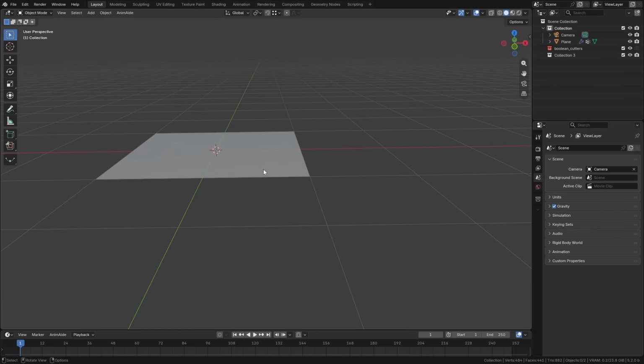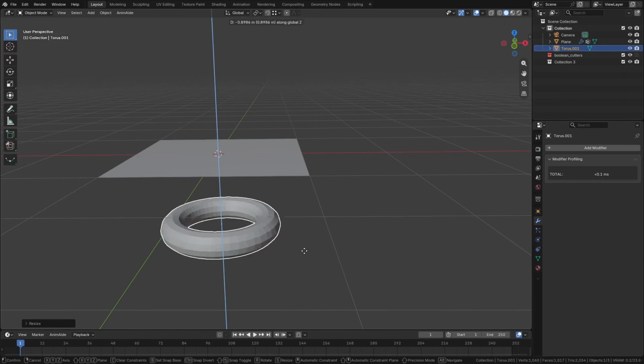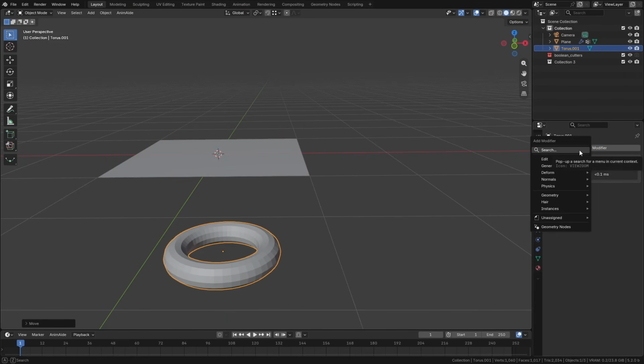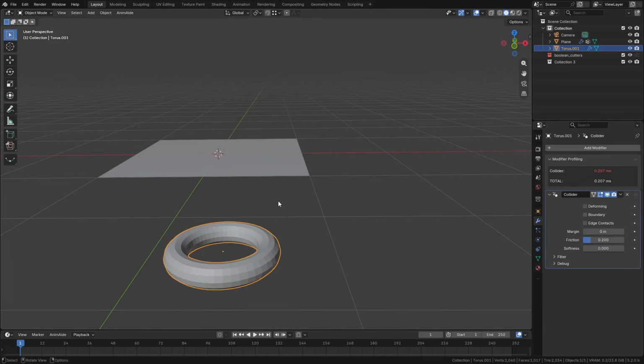Now, a dynamic cloth system is only any good if it can actually collide with things, and we have a new type of collider as well. So if I add a torus into the scene and I type in collider, you can see we have the original collision property over here, and we have this new collider. And I'm going to add this to a new collection, collection 4.